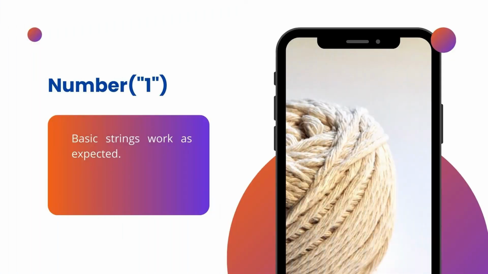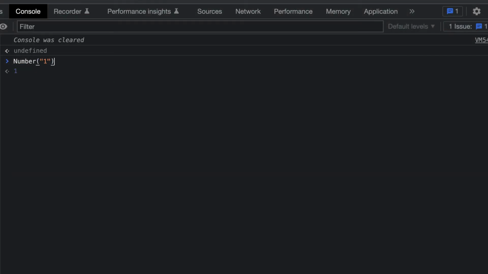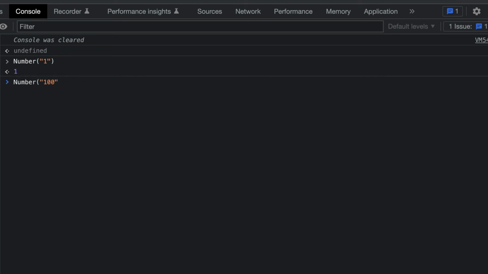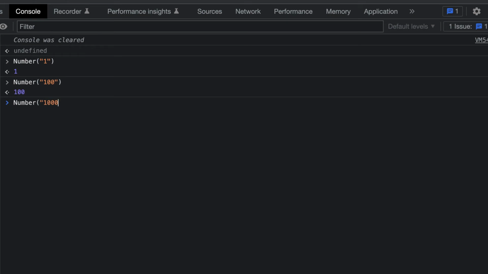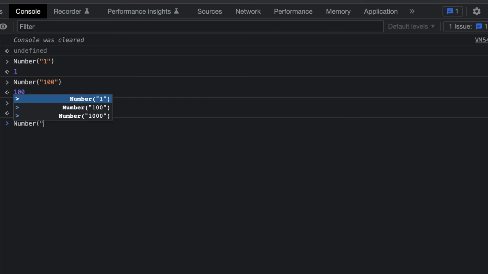When you're working with strings, if you pass in a basic number, the conversion will work as expected. So let's start by doing this with a string containing 1. I get 1 returned. Now let's repeat this with 100, and then 1000. Each time I get the number returned. If the string starts with 0, then this will be ignored. Let's give this a go with the string 01. We get only the 1 returned.